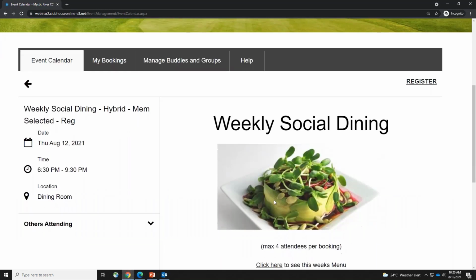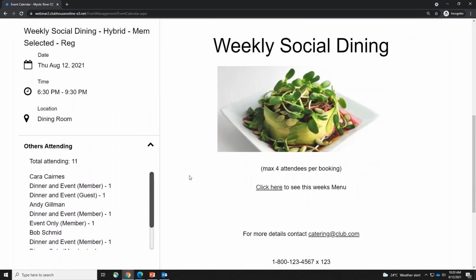The difference is two things as a member. One, on the left-hand side, I have an Others Attending option. This is a feature you can turn on or off when you are creating your event. Do you actually want your members to be able to see the names of their friends that are already signed up? If you like it, you can keep that feature. If you don't, when you create the event, you can turn it off.